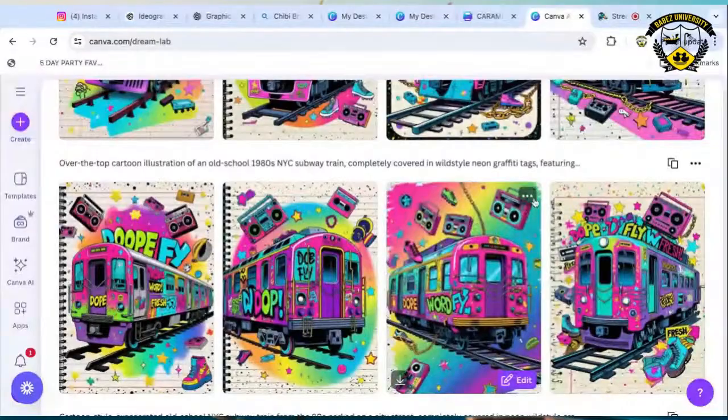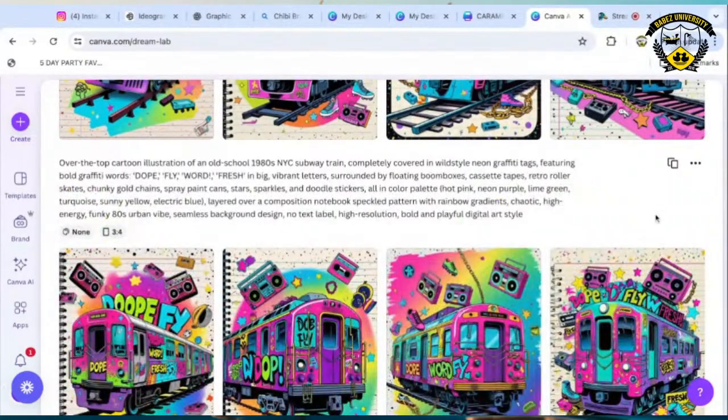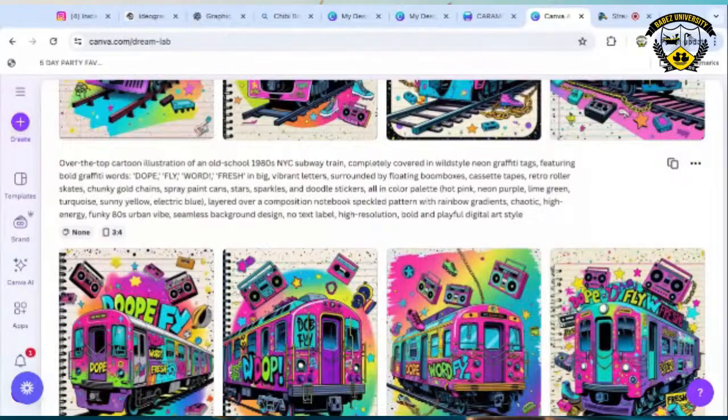So the prompt that I used, this is the prompt that I use for my hip hop background. It says: over the top cartoon illustration of an old school 1980s New York subway train, completely covered in wild style neon graffiti tags, featuring bold graffiti words like, and I put my words in there: dope, fly, word, fresh. You can use whatever words you want if this is the direction you want to go in. In bright, big, vibrant letters, surrounded by floating boom boxes, cassette tapes, retro roller skates, chunky gold chains, spray paint cans, stars, sparkles, and doodle stickers.